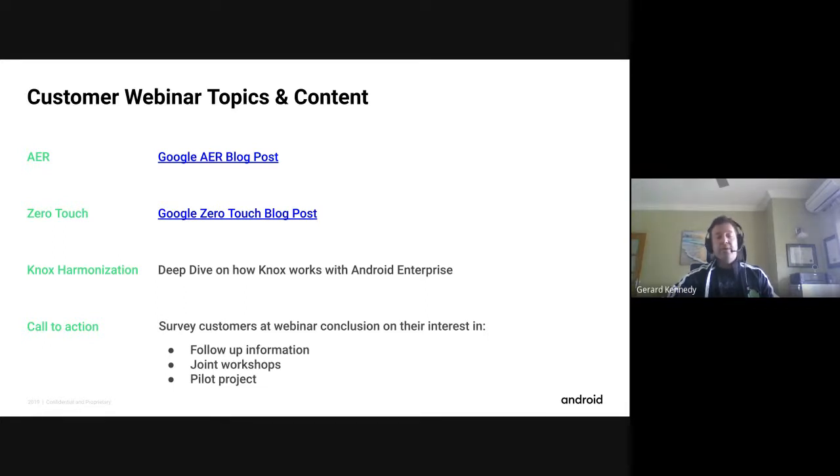And then, really, this is important for you for follow-ups, we'll have a call to action, which is, do they want more information? Would they like a workshop with their partner and Samsung? Would they like to kick off a pilot project? So we'll share those leads back with you and get those customers to come along.